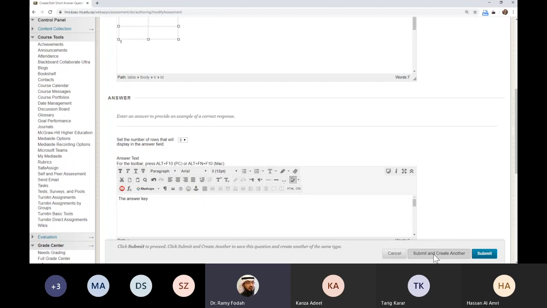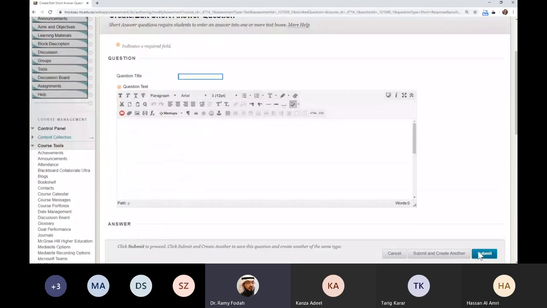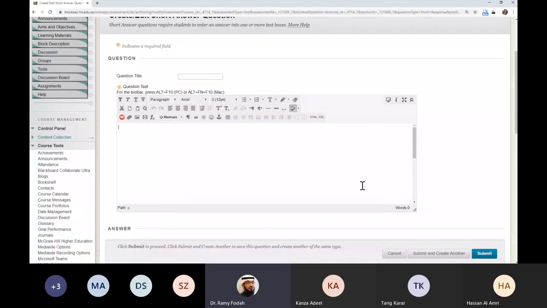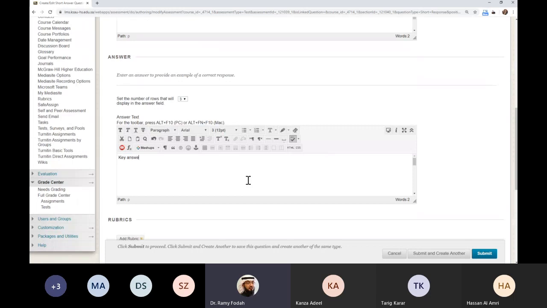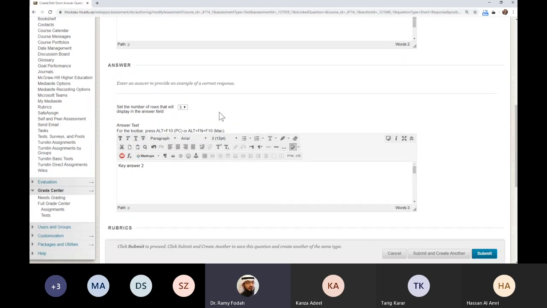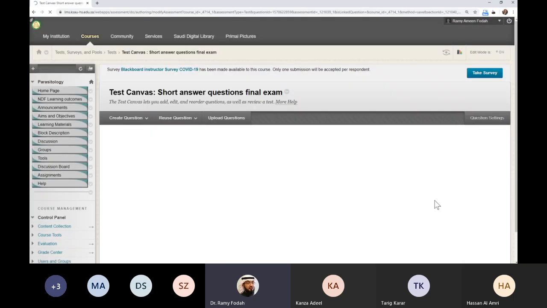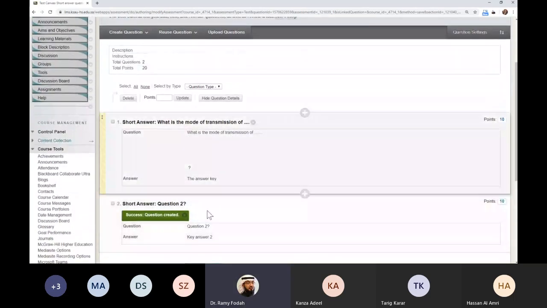If I click submit and create another question, it's going to create a second question for me. If I click submit, it's going to finish creating the assessment material or the questions for that exam. So let's say that this is question number two. You're going to write the question text in here, and this is my key answer number two. And again, as I mentioned, you can specify how many rows you allow the students to enter, like how many rows in the box are going to be visible for the students to enter the answer. So if I click submit now, this exam has two different questions.